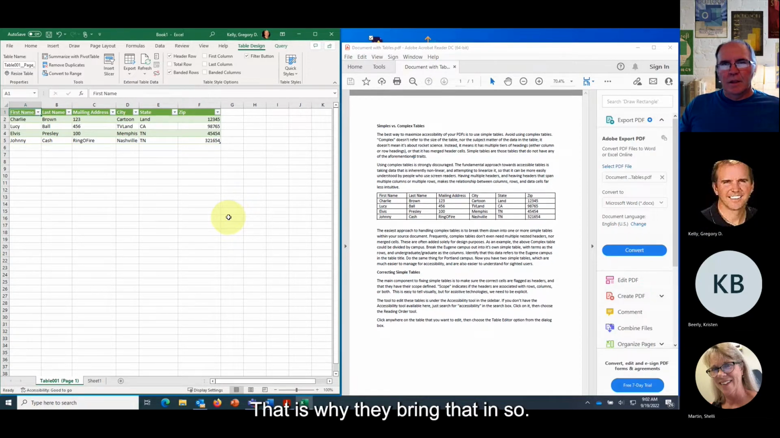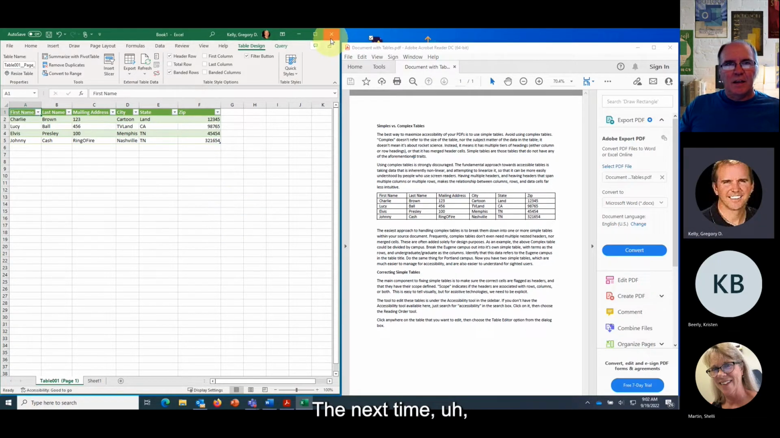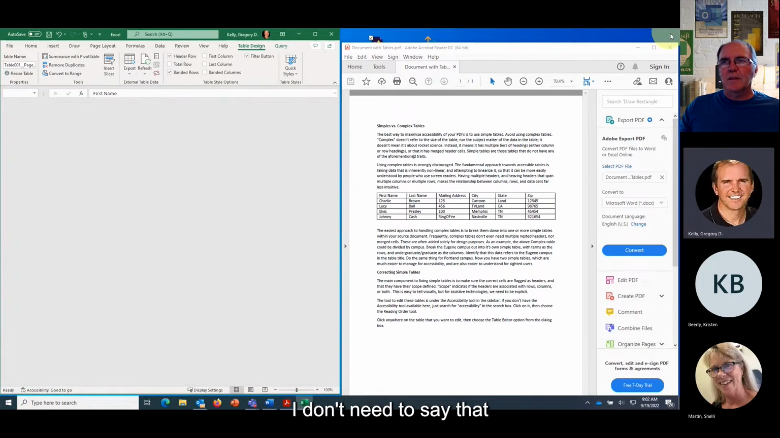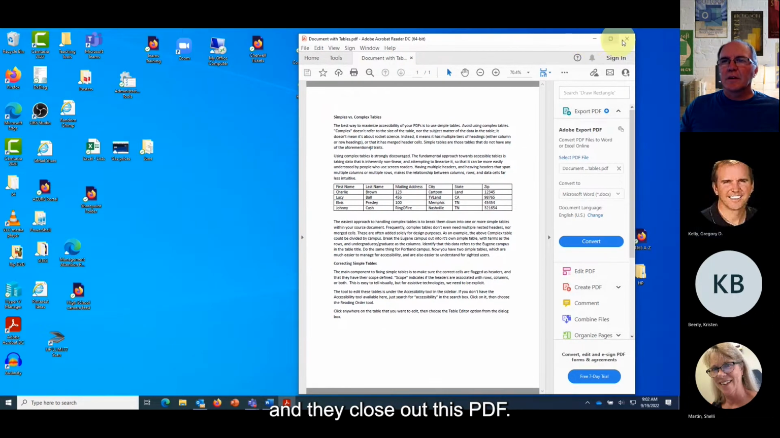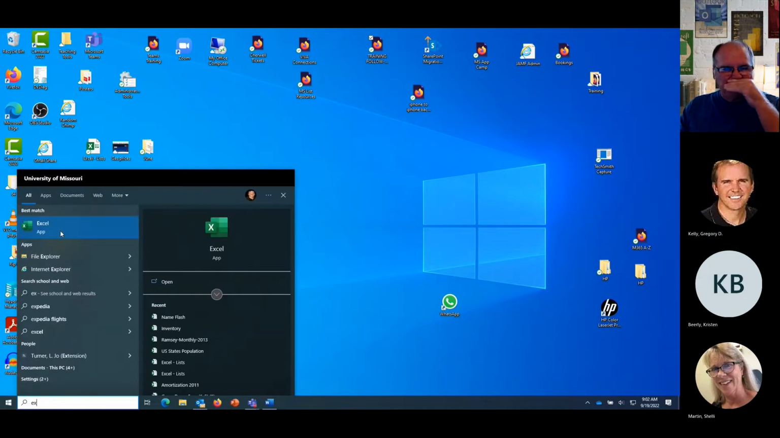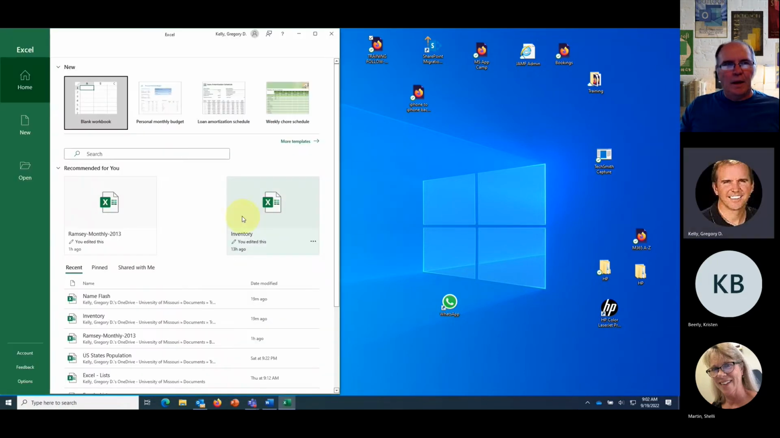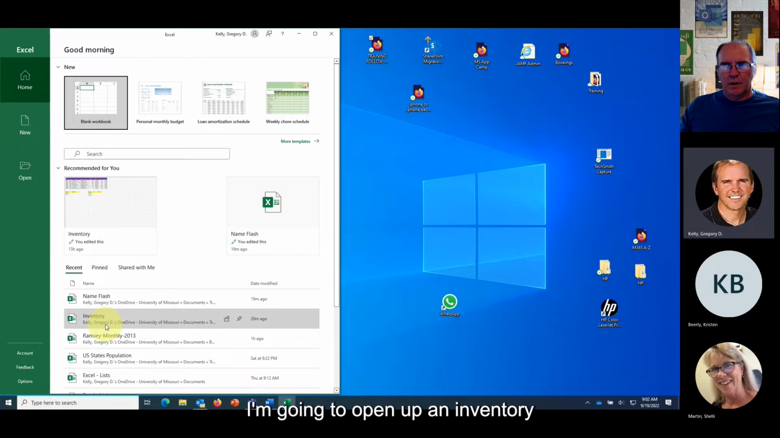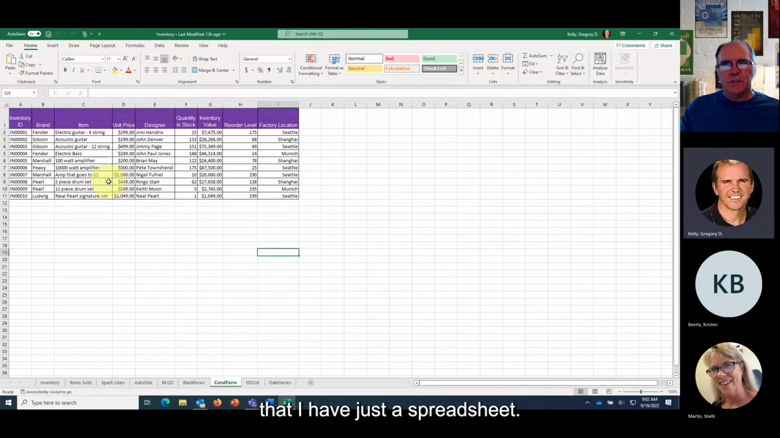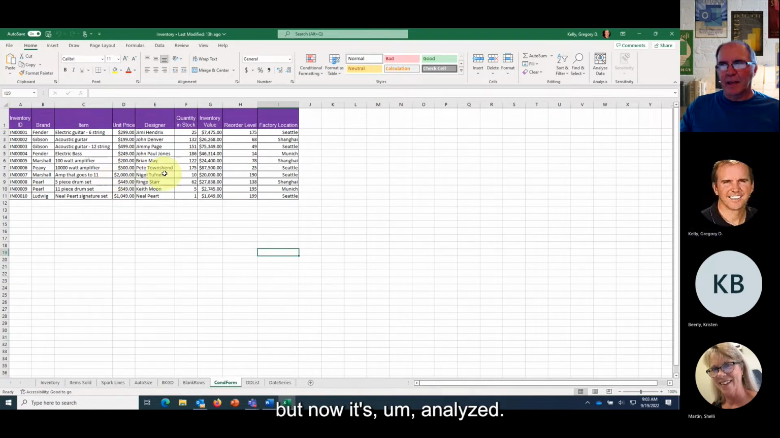So the next tip I have, let me move this thing that keeps popping up here. Let me close out this PDF, and let me open up Excel now. I'm going to open up an inventory, and I want to analyze some inventory that I have. It's just a spreadsheet. It was formerly called Ideas, but now it's Analyze.